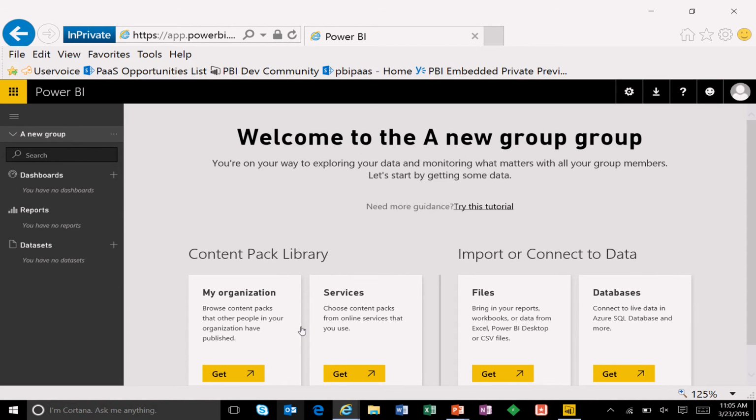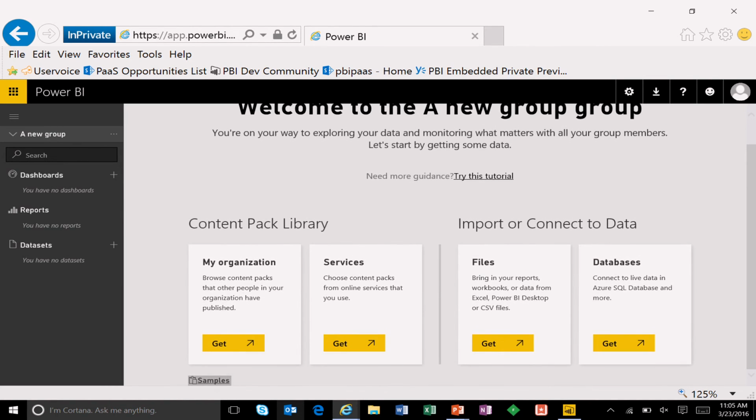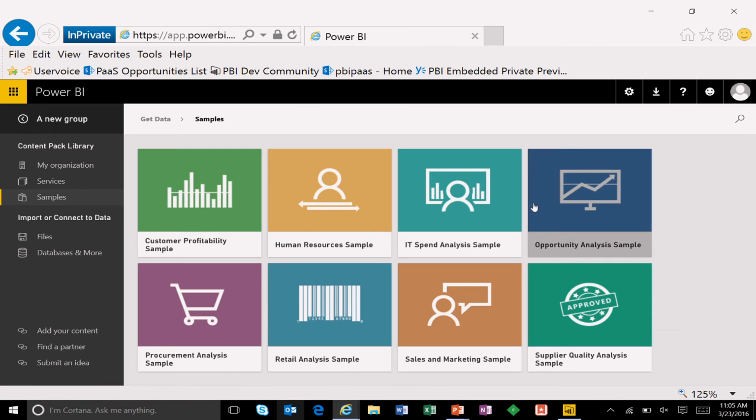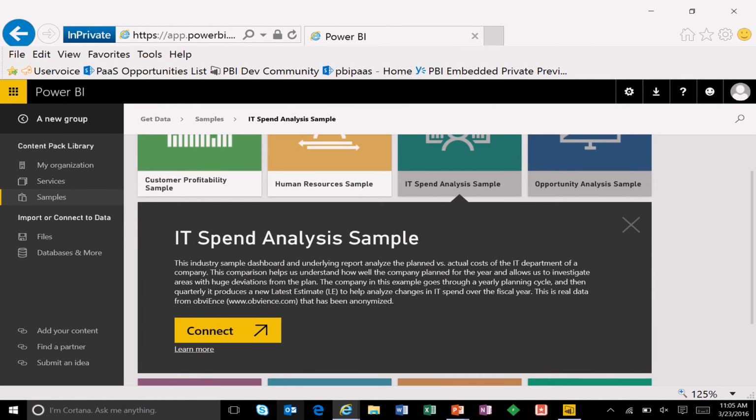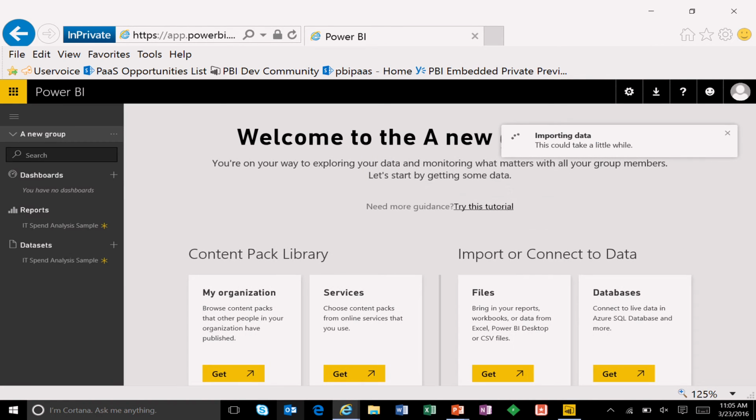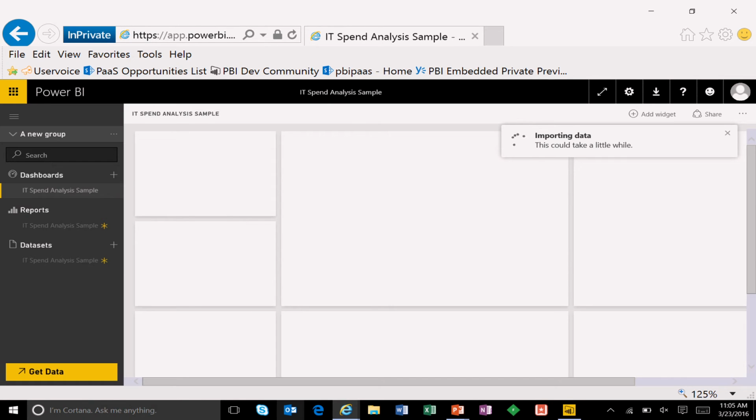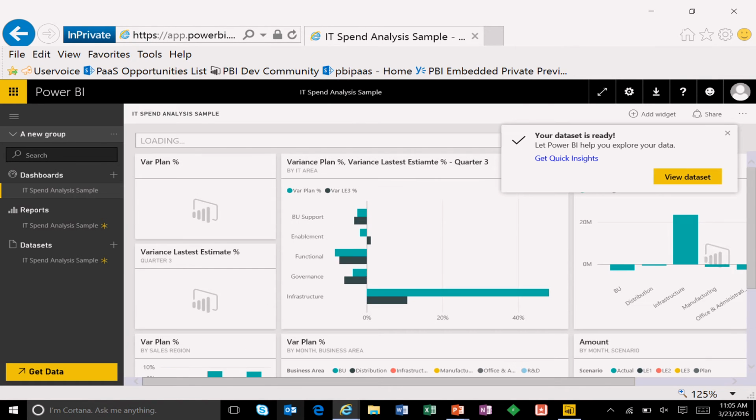Let's do this. Let's pull in a sample content pack and go from there real quick. Let's do IT spend sample. And so this does the equivalent of what I was trying to do, which is publish the information report up into the web. So what we'll do next is show you real quick how to share dashboards, right? We talked about that unit of sharing. I can send that out to other individuals.